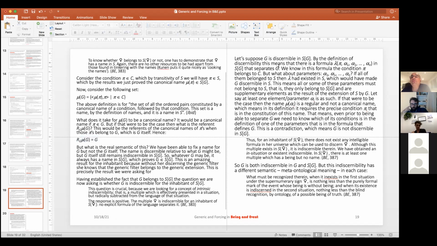Let's suppose G is discernible in SG. By the definition of discernibility, this means that there is a formula such as this in SG that separates G. We know in this formula the condition pi belongs to C. But what about parameters alpha 1 to alpha n? If all of them belong to S, then lambda had existed in S, which would have made G discernible in S. This means all or some of these parameters must not belong to S.